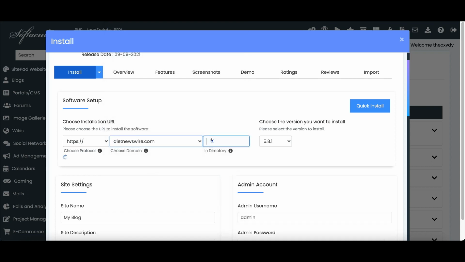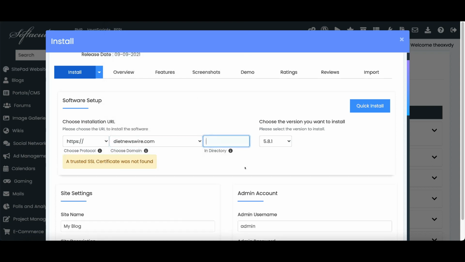And then where it says "in directory," just leave that blank because it's going to put it in its own directory. So just leave it blank. It'll make its own directory for your WordPress files, and it should make its own. Choose the version that you want to install.